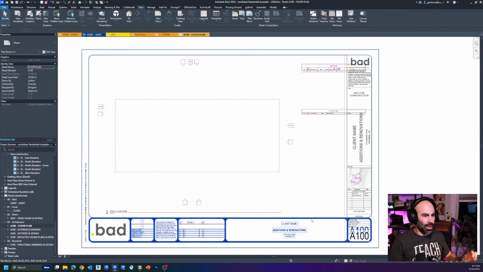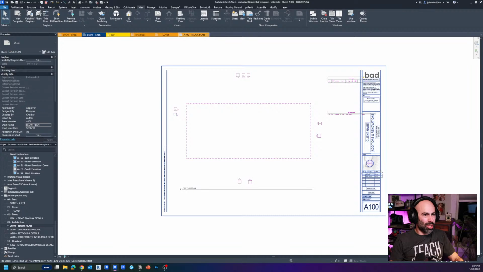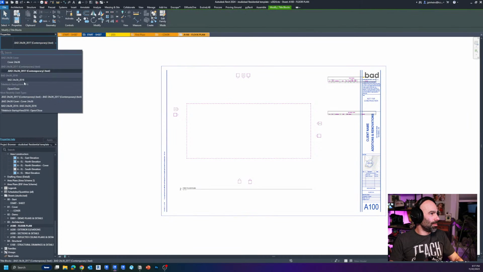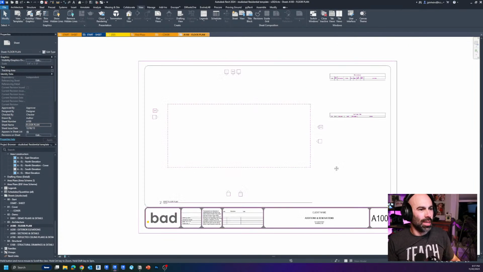There are 2 title blocks here. If I flip to this one, there's one that's more standard, where you have the information on the right-hand side, and then there's one that's more of this sort of contemporary looking thing that you see here. So 2 title blocks already there.